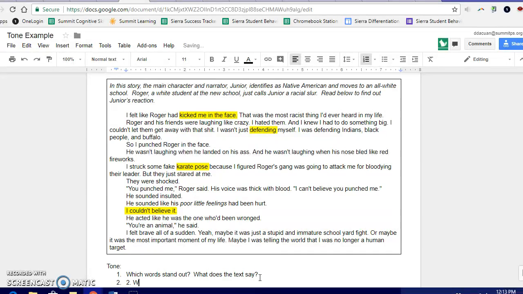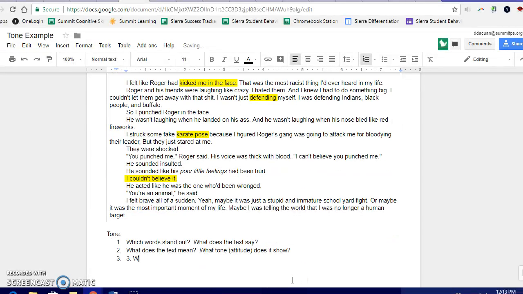I then want to think, what does the text mean? What tone does it show? Tone is always a feeling word. It's some kind of attitude. Here, I'm noticing a pattern of him feeling shocked or kind of ready to pounce or fight. Shocked is the feeling, so I'm going to use that. But then I want to think, why does it matter? How does it help develop a character or idea?